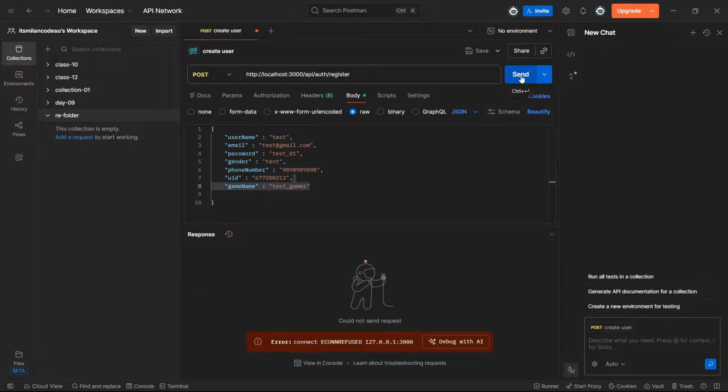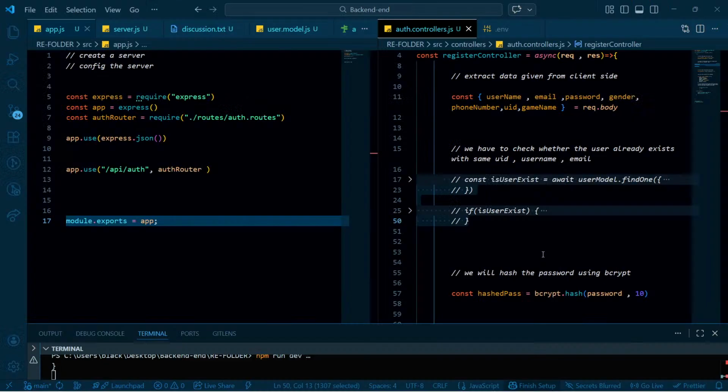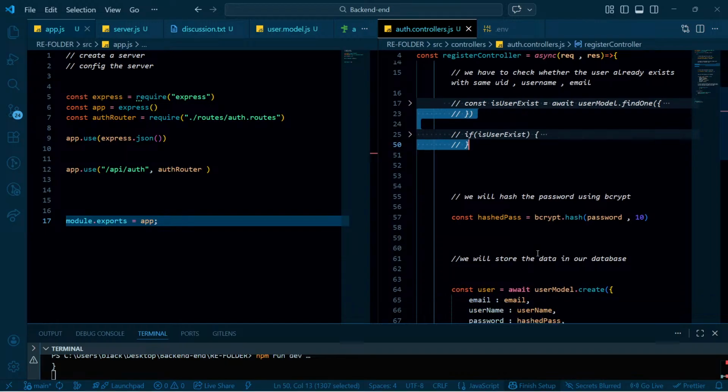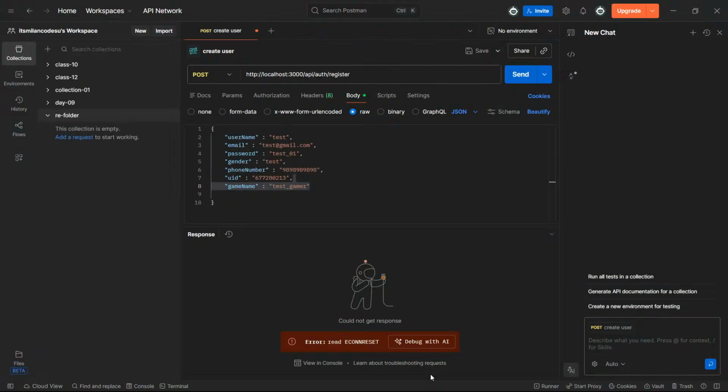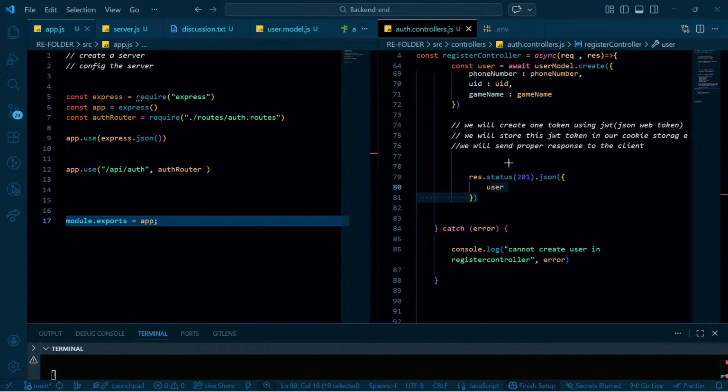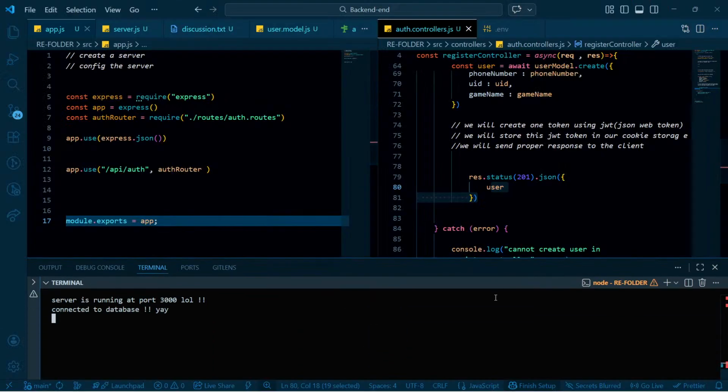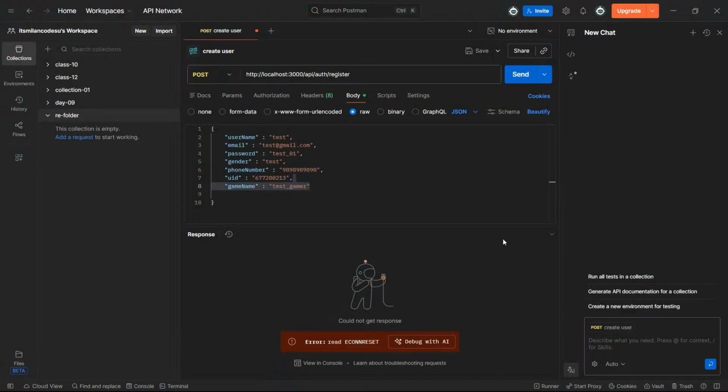Why is the error giving again and again? It is due to my slow internet. Ah, npm run dev. It is connected to database.